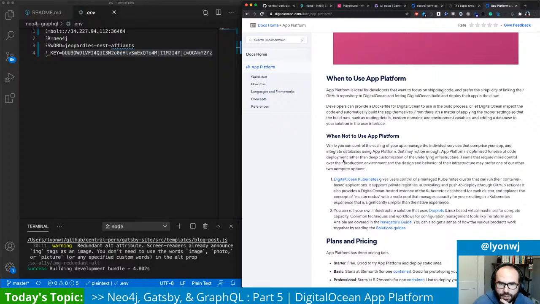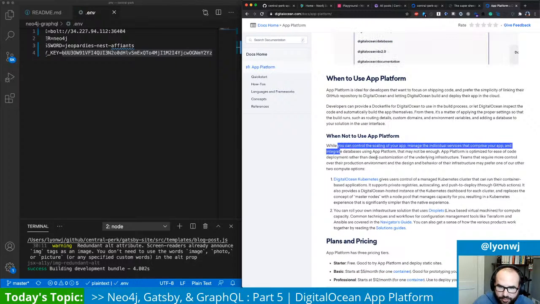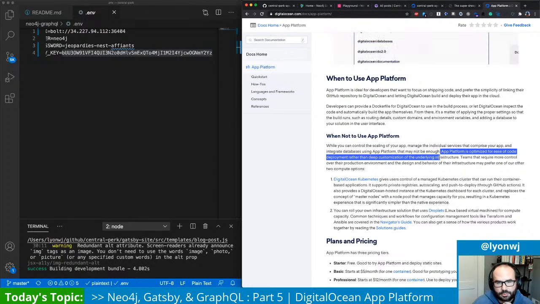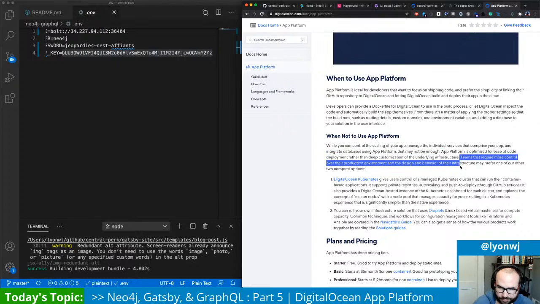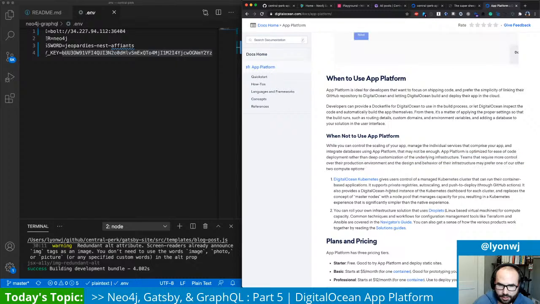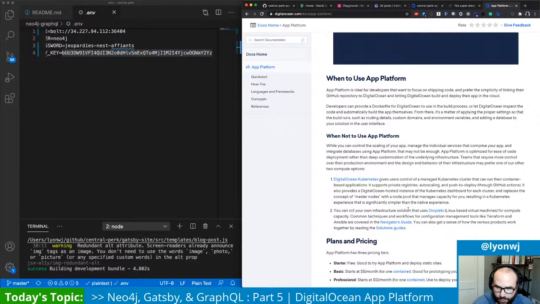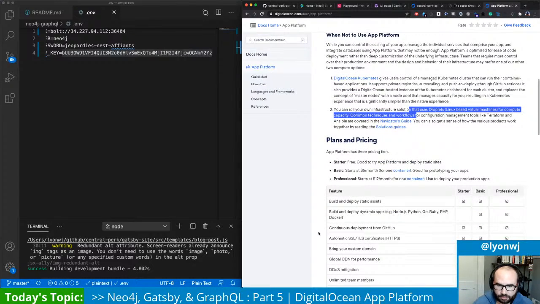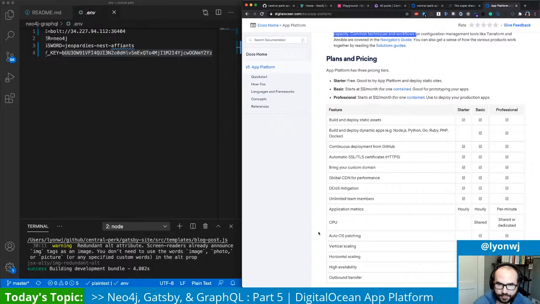Oh yes, this is a good point. So when should I not use app platform? App platform is optimized for ease of deployment. Yep, that makes sense, rather than deep customization of the underlying infrastructure. If you require more control over your production environment, think about using DigitalOcean Kubernetes, which we talked about, or your own droplets, your own VPSs. Yeah, okay, makes sense.